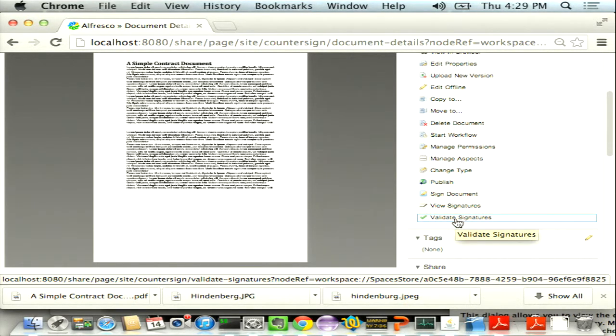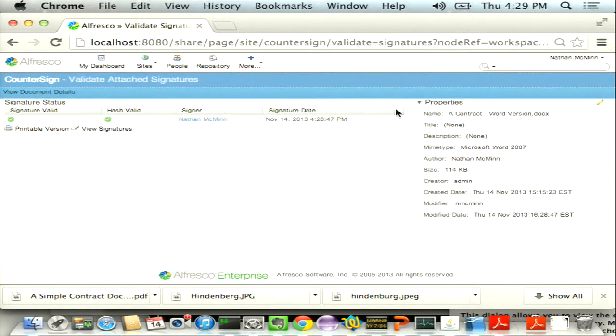Right now, Validate Signatures is only available for non-PDF types, because PDF types, of course, can be validated with any number of existing tools. So when we click on Validate Signatures, what we're actually doing here is a quick bit of code that rehashes the document, decrypts the signed hash that's attached to the document with the user's public key and compares the two. So it just gives us some red light, green light indicators showing us whether or not the signature is valid.